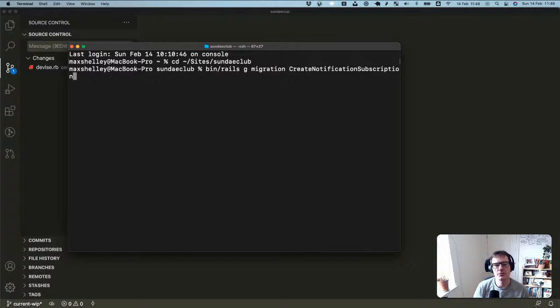Create notification subscription. Again, that indicates it represents some sort of notification, but maybe it could represent something wider than that. So it could just be called subscription or communication preference, notification preference. These are all on the table when you're at this planning stage to work out how wide the scope of what you're building is going to be. So bin/rails, create a notification subscription. That'll do.